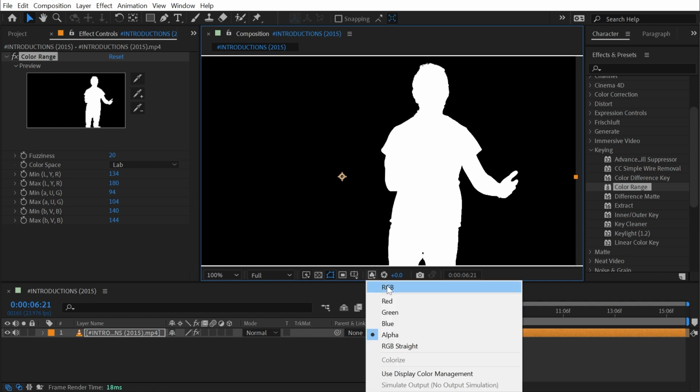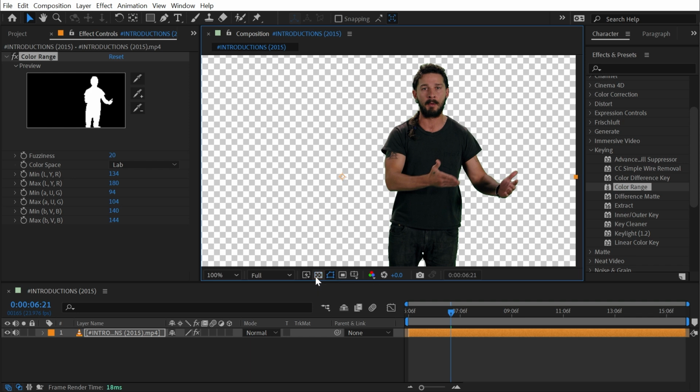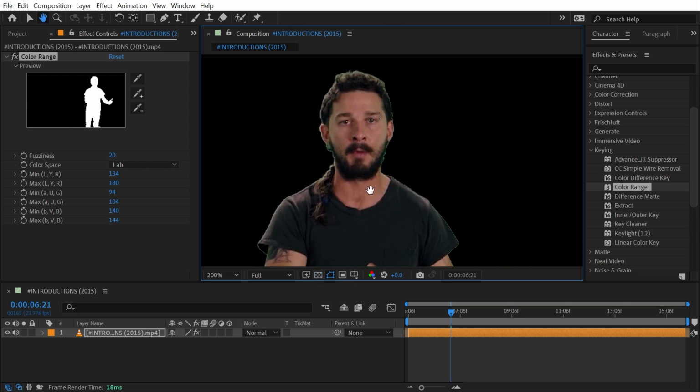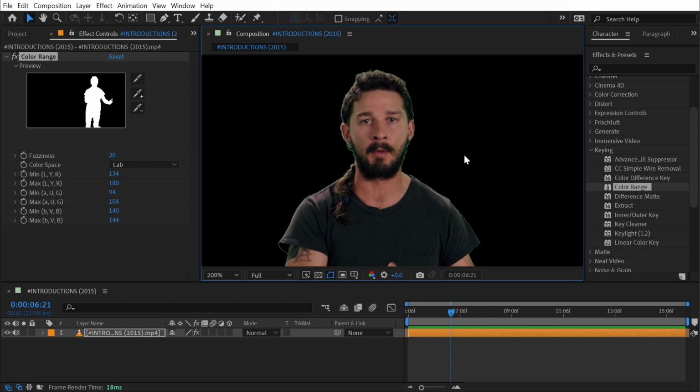But then I'll switch back to my RGB mode and see that it's actually doing a pretty decent job. I can turn on that transparency grid, and it's a pretty clean key. It definitely needs some work to clean up to refine that outside edge, but pretty much with any green screen key, that's a given.